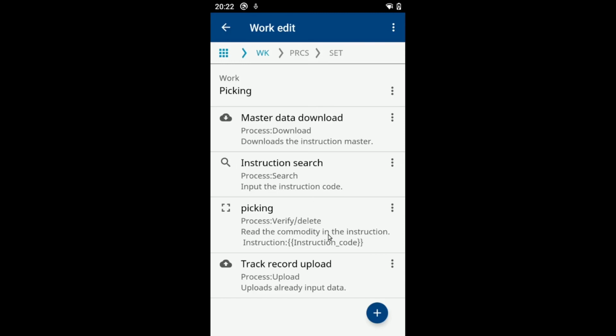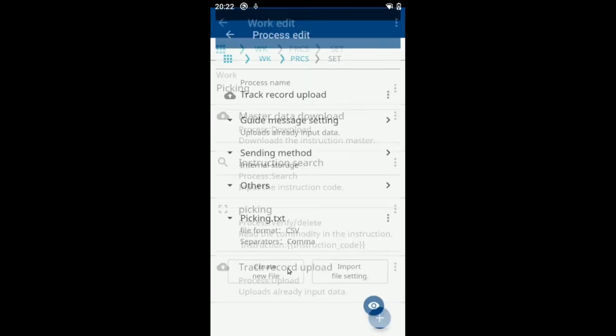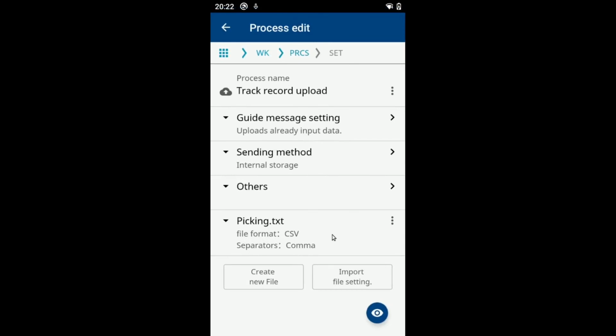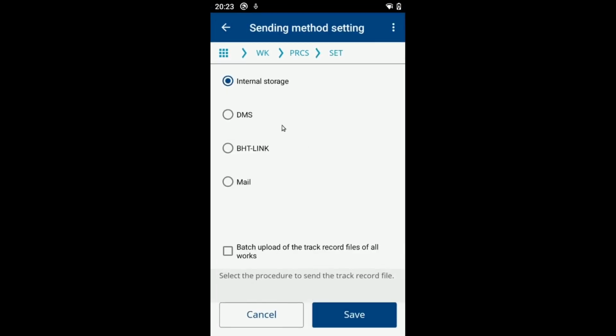So now finally, after we've done the picking stuff, at the end of the day, we're jumping to the point where we're uploading the data, so where we're exporting the data from inside our application. And here as well we have some guiding message which we can define. Sending method, this is quite interesting. So what we're doing here in the beginning is we're storing, or we are uploading the data to the internal storage, which means we're storing the data, the files we create on the device.